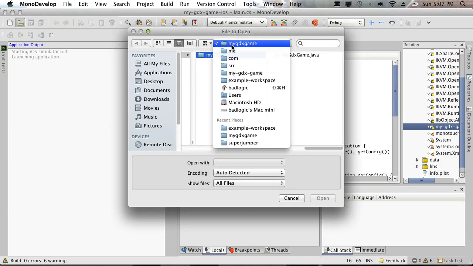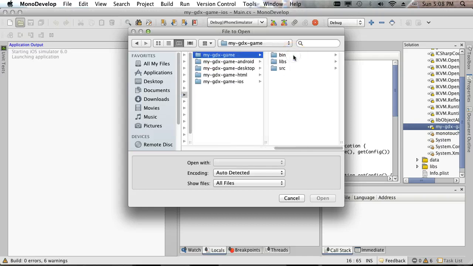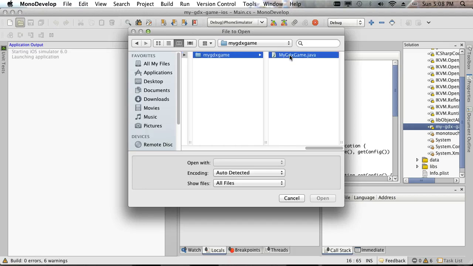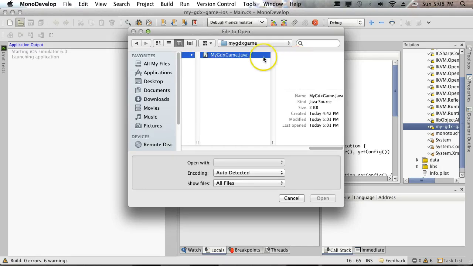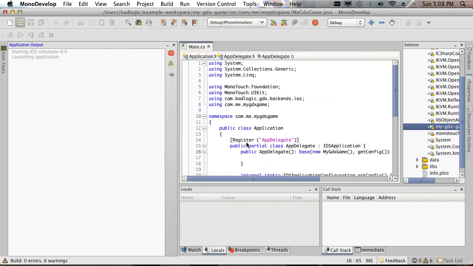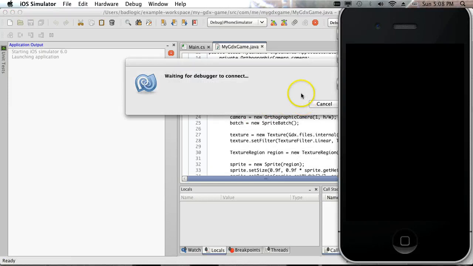And I can just go to my core project. So if I go back to the example workspace, I go to my core project where my source files for my games are, go to source, and navigate to the Java files I want to debug. So in this case we only have my Libgdx game, so I open that. And that pulls in the Java file. Okay, this is the iOS simulator. And we're waiting for a connection.